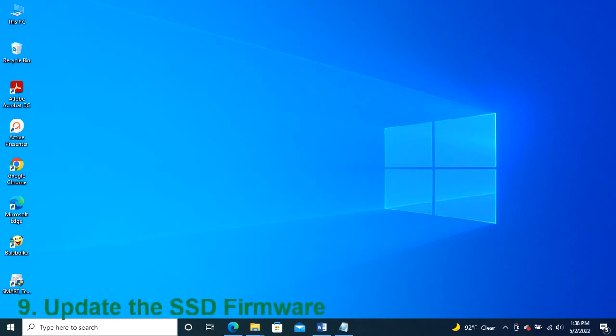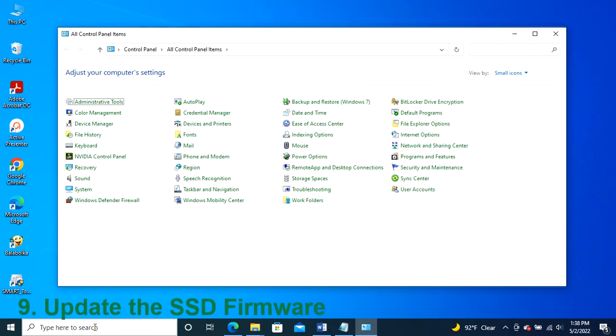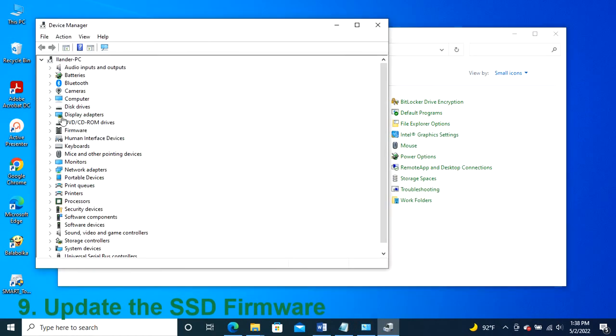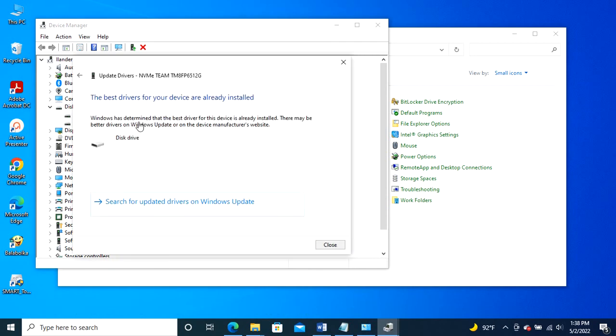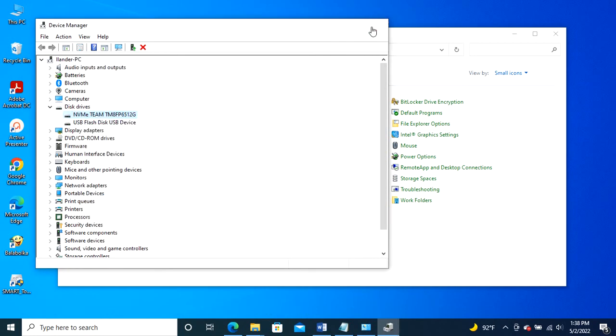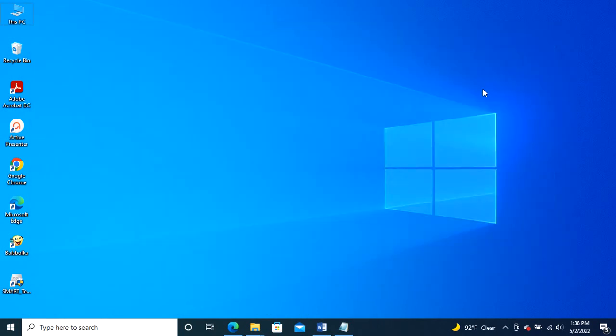Update the SSD firmware. One more thing, if you want your SSD to run as well as it can, you must update the SSD firmware to keep it on top. This covers the top things you must do when running an SSD in Windows PC.